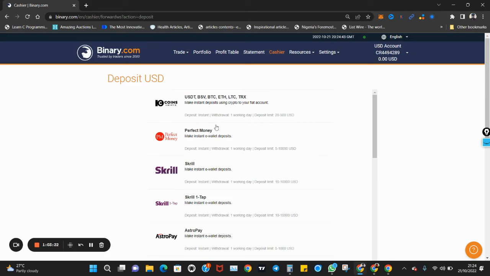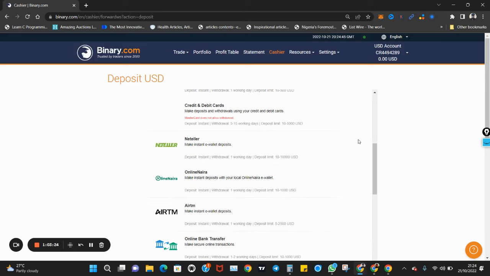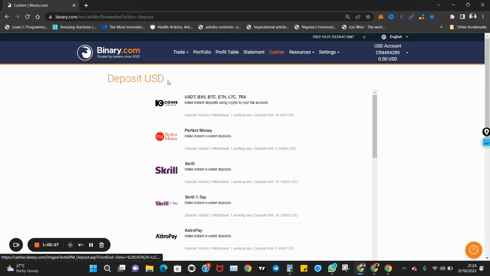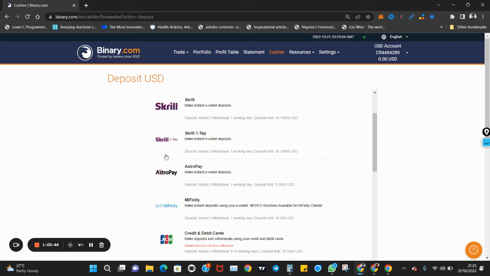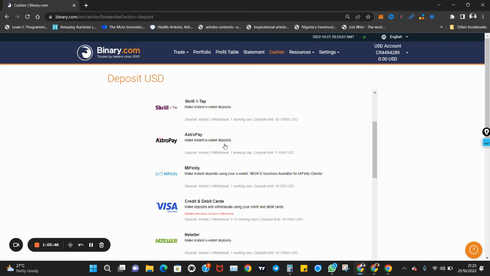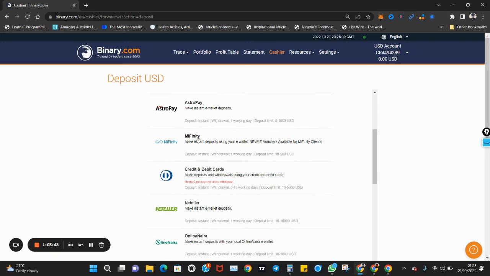For example, you can see for US dollar, if you want to deposit, you can deposit using coins, which are USDT, BSV, BTC, Ethereum, TRC. You can deposit with this, and you can still withdraw through this. You can go to Perfect Money, Skrill, AstroPay, Infinity.